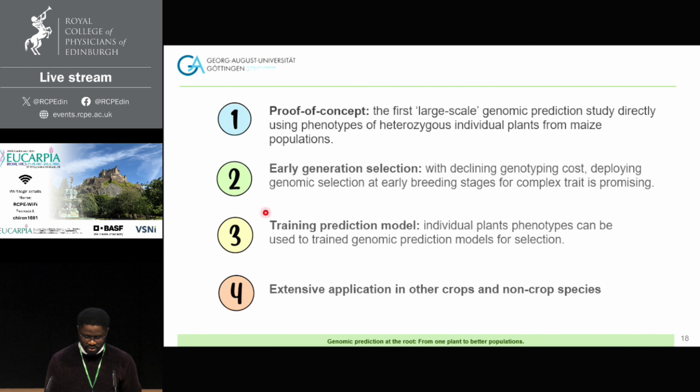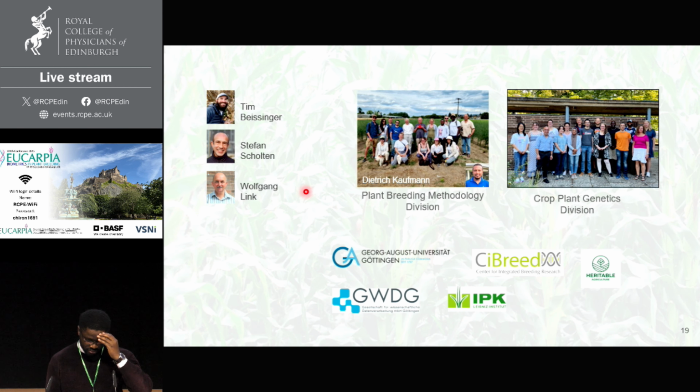And with this, I come to the concluding part, to show that we are demonstrating a proof of concept that we can use individual plants, heterozygous individual plants from a segregating population, to train prediction models to enhance early generation selection. This method is also applicable not just to maize, but we can try it in other heterozygous species like wheat, and even in non-crop species too. And that brings me to the end.